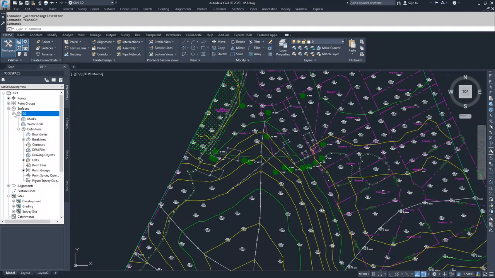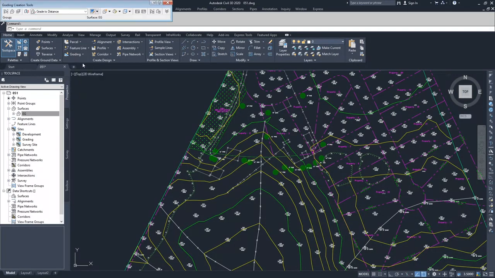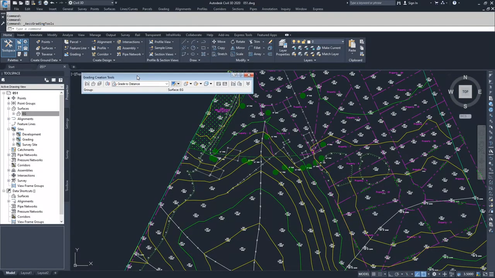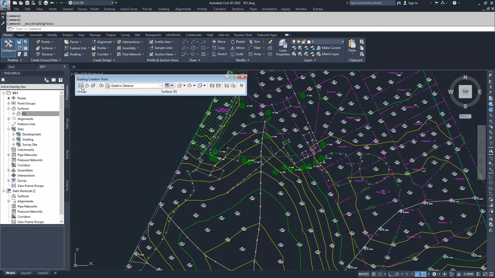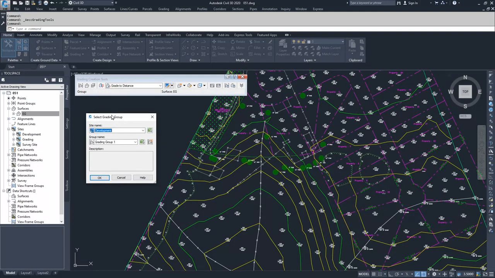So now that we've created a new site, we need to jump into grading. In the last video, we created a grading group. We're going to have to do that again, but we can do that inside of the grading creation tools as well. So we're going to go into the grading creation tools, and the first button that you have available to you is create a grading group. You can either set an existing grading group or you can create a new one.